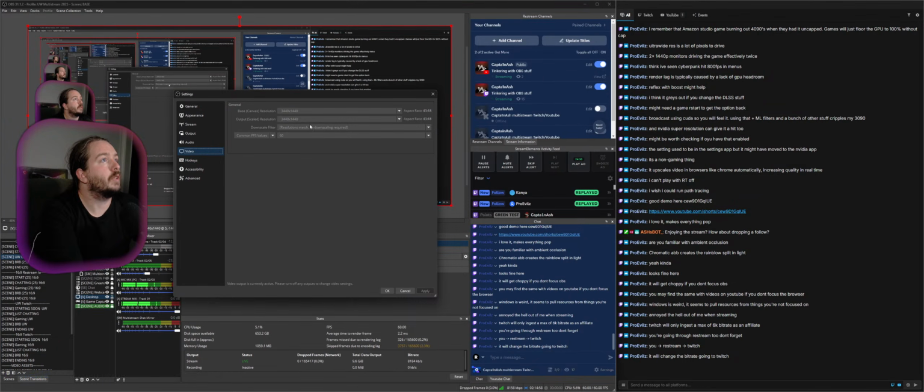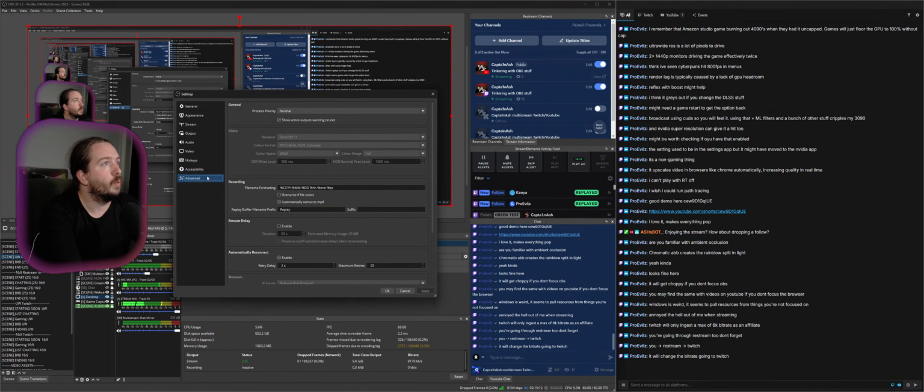They've got no downscaling or anything. To be fair, you can actually stream directly to Twitch at 120 FPS at source quality, but it doesn't work very well. No, it doesn't. I've tested this before.